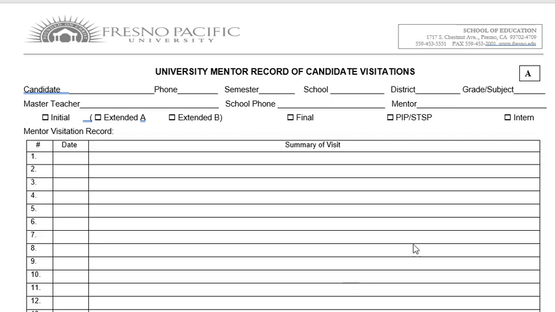Each semester you need to have a minimum of 4 observations that you complete an observation feedback form on. The choice is to do 5 if you want, but you have to have 4 per CTC requirement.